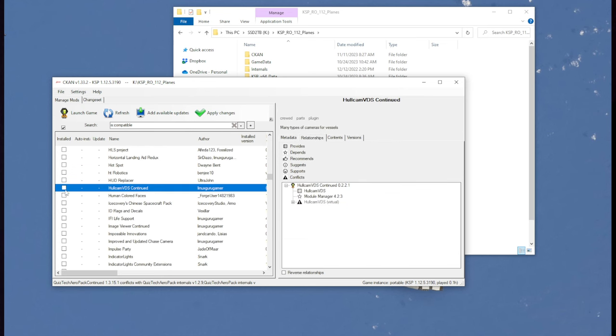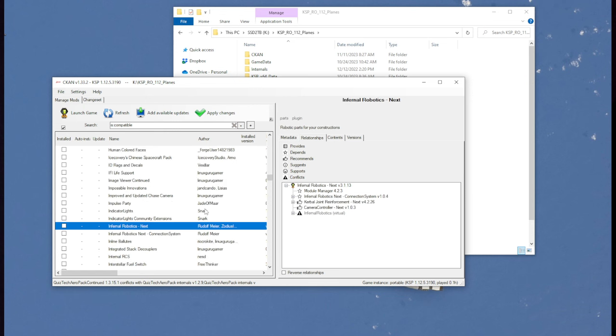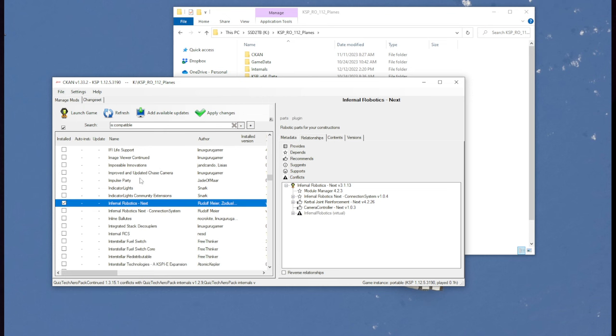Hullcam VDS gives you cameras that you can place around the thing that you can switch between using minus and plus. So that will be good. That'll be good for if you're trying to do little cameras mounted on the rocket for simulated rocket launches. Infernal Robotics. Well, that is for our robotic needs. In this case, I would use it for swing wings, potentially. So that's why I'm putting it in, but robotic arms and other hinges and rotators, that's what that's for.